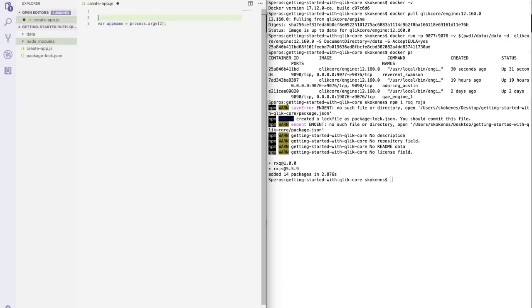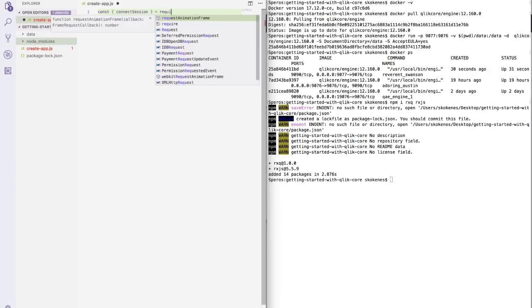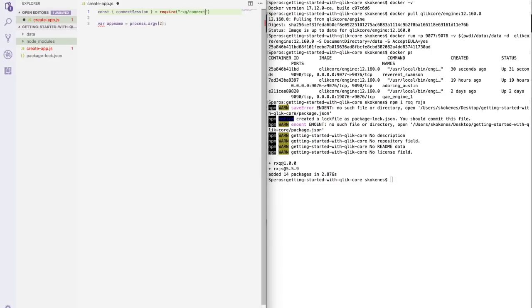I also want to load in my dependencies, so I'm going to need to be able to connect to the engine. So I'm going to get the connect session function from rxq/connect. Once I have that session created, I'm going to want to be able to create an app. So I'm going to load the create app method from rxq/global for my global function.